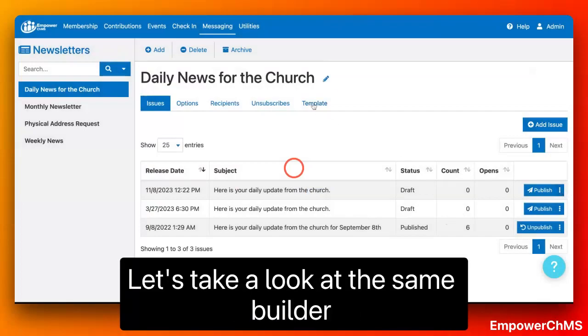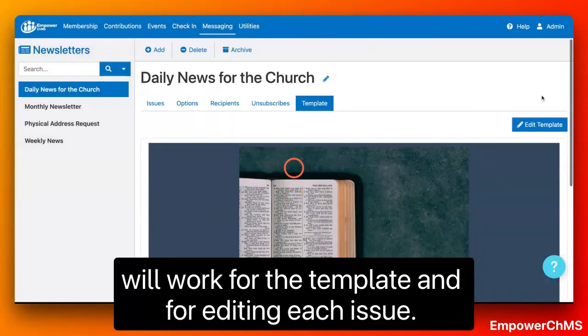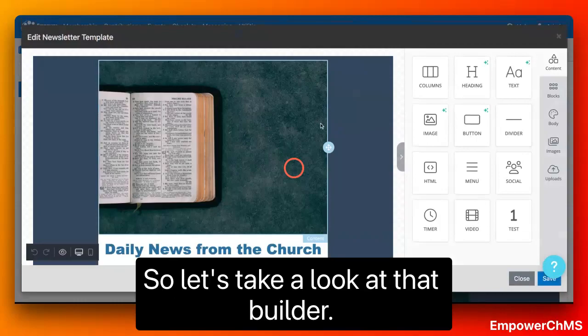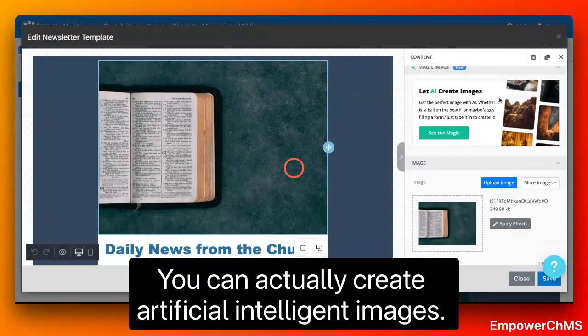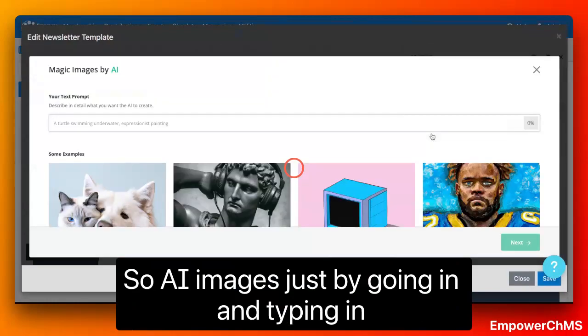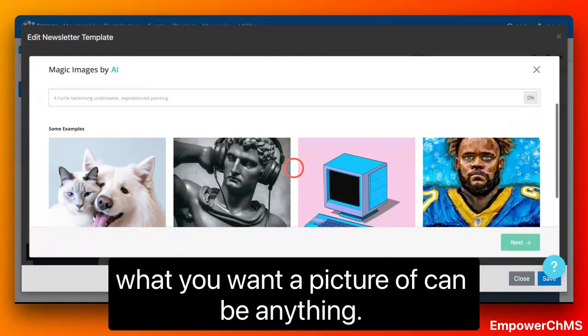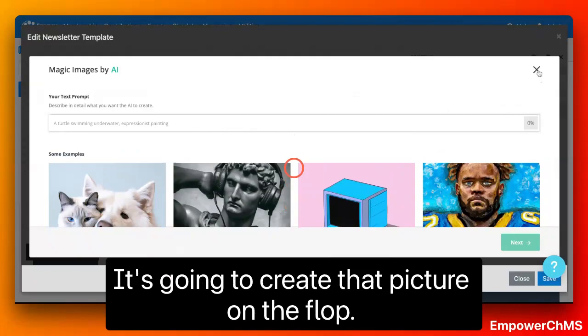Let's take a look at this. The same builder will work for the template and for editing each issue. So let's take a look at that builder. Really powerful newsletter builder here. You can actually create artificial intelligent images, so AI images, just by going in and typing in what you want a picture of. It can be anything, doesn't have to be a real picture. It's going to create that picture on the fly.